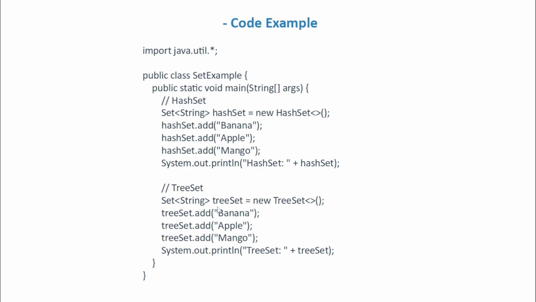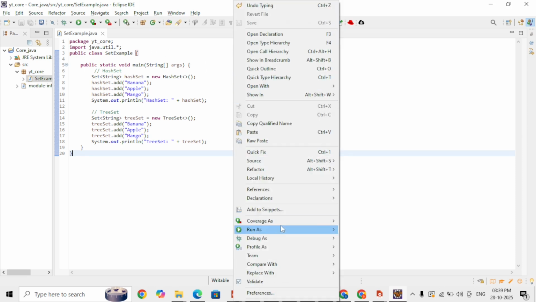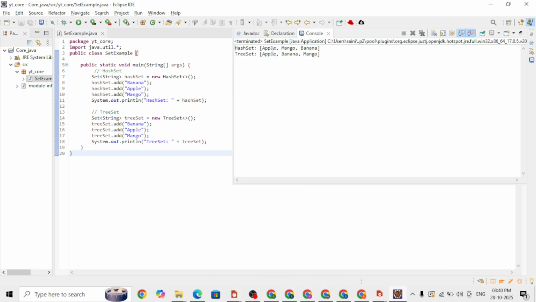And we are doing the same thing with TreeSet also. Here we are creating a TreeSet, then we are adding some content, banana, apple and mango, and then we are simply printing it. So if we run this code in our IDE, I'm using Eclipse here, let's see what the output will be. Run as Java application. So you can see the output here. In HashSet, we are not getting output in sorted form, but in TreeSet, we are getting it in sorted form. Like after A, it will start with B, banana.